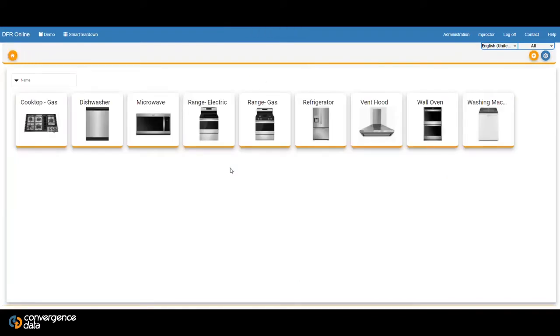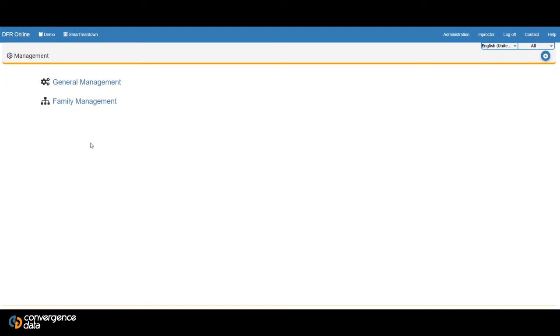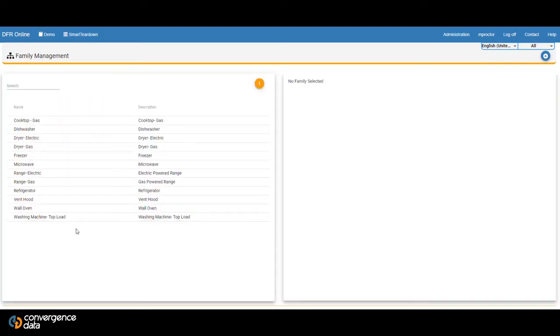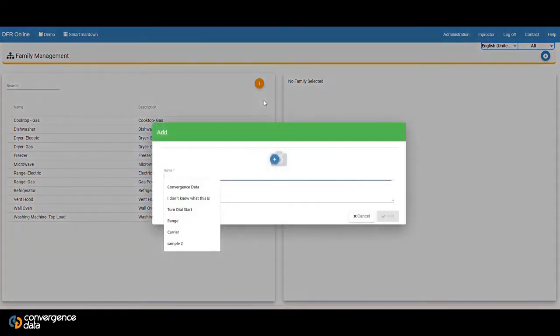Welcome back to SmartTeardown. Now that we have our general management information set up, we will now be going into family management, where we are going to be able to set up the families seen here on the first screen. To navigate to family management, we'll click on this management button in the top right, click on family management, and here we can select options and add.